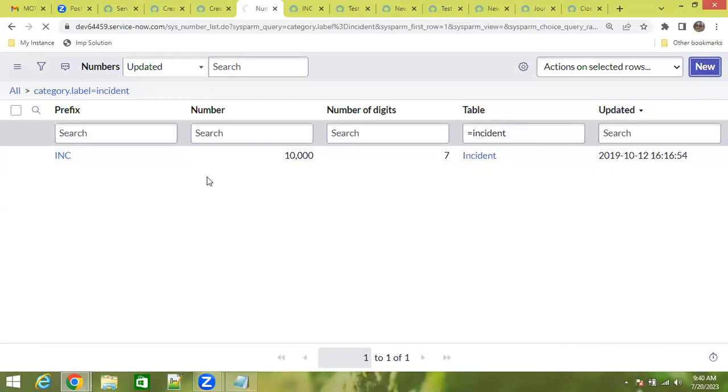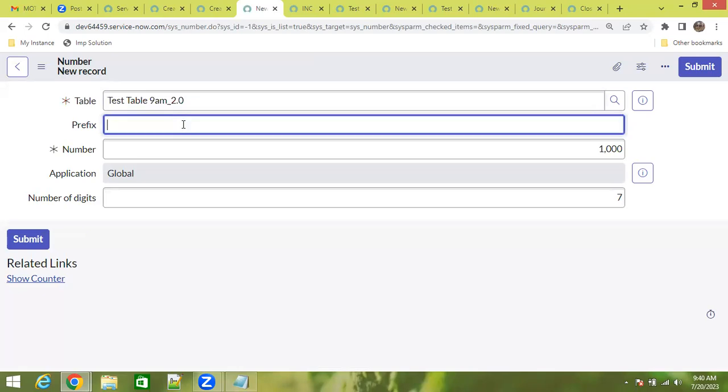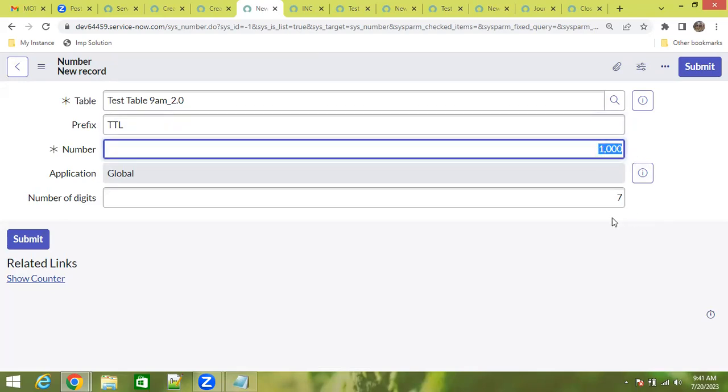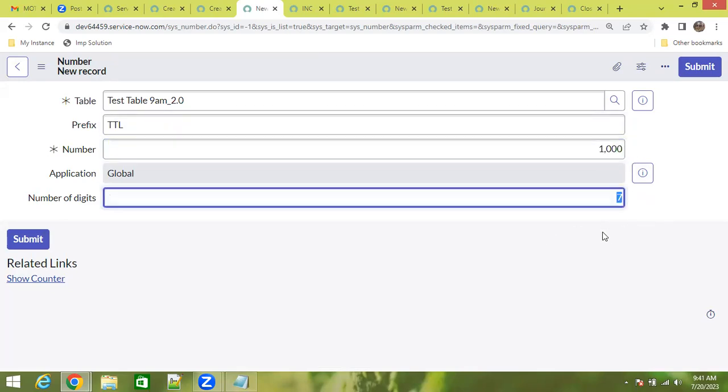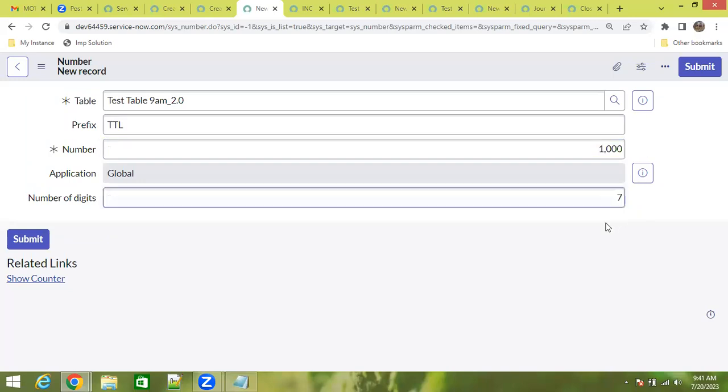Click on new to create a new entry in the numbers table. Select our table. This is our table, and the prefix. I'll say test table, so TTL, test table latest. By default it is giving me 1,000, so let me keep it as 1,000, and I'll keep the digits as 7 for now. So numbering will start with 1,001, 1,002, 1,003, and the total number of digits will be 7, so zeros will be added before the number. Getting it? So save it.